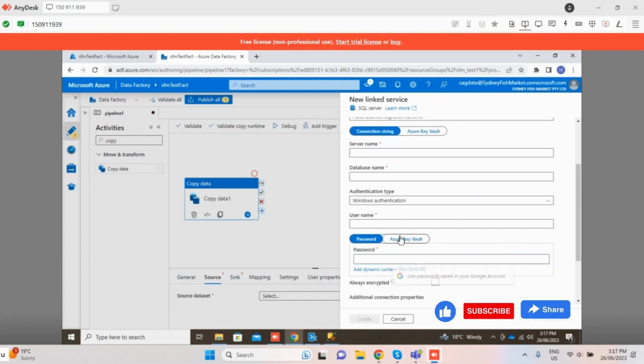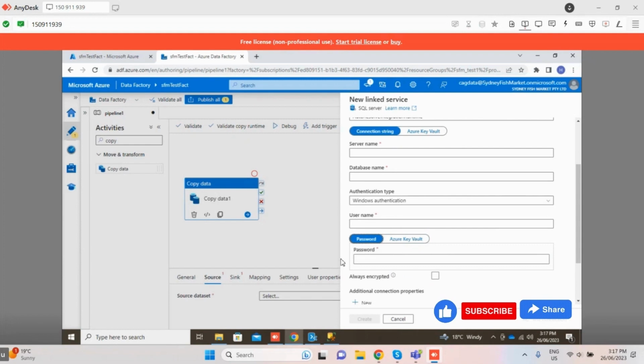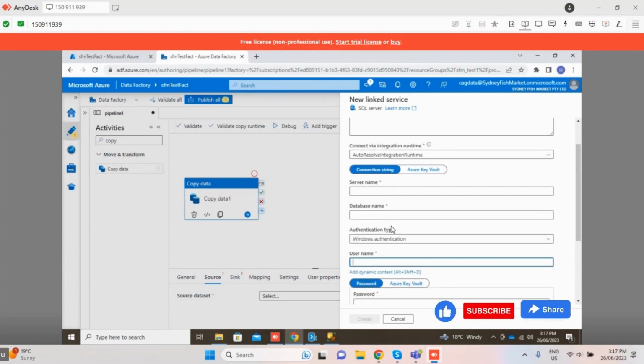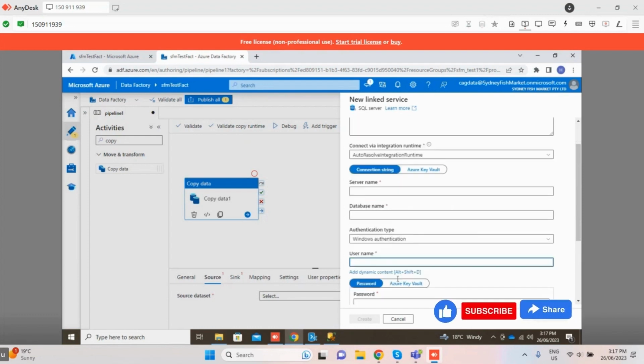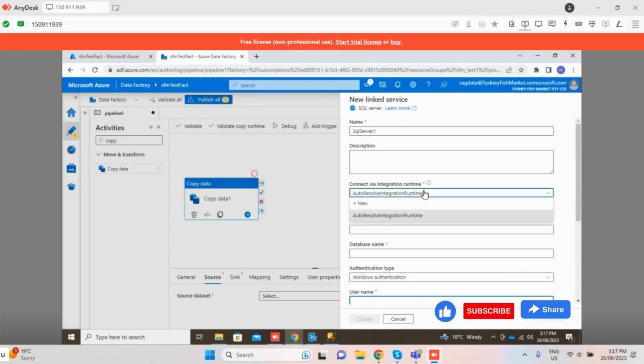How about Azure Key Vault? That's the same thing. It would just save that password in a key vault and use an encrypted version. But anyways, go to connect via integration runtime, where it says above. Scroll above. The third option. So this should be the same.